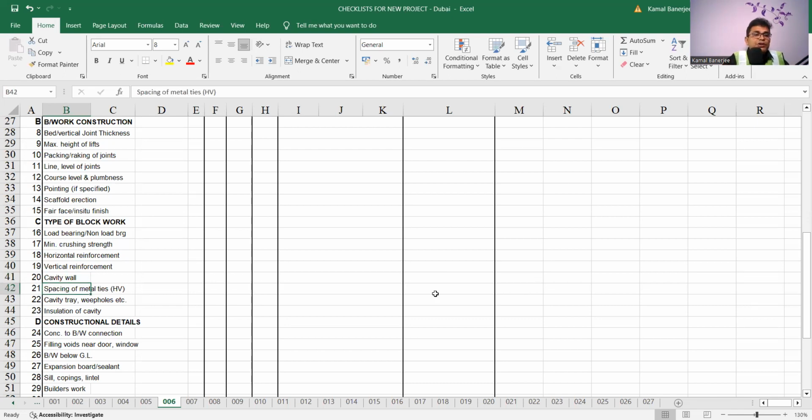Then spacing of metal ties in block works. Whenever we are making either vertical ties or horizontal ties, with the column and the beam, they are always there. So what is the specification? Maybe in every third layer or every fourth layer the metal tie is there. We need to check whether the metal ties are provided or not, and whether the spacing of the metal ties is as per the requirement.